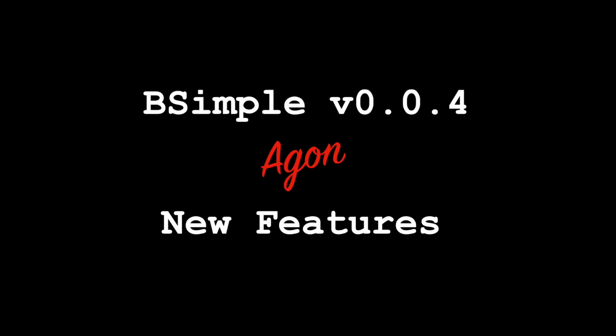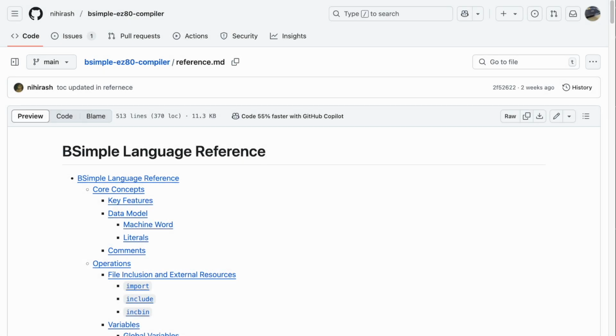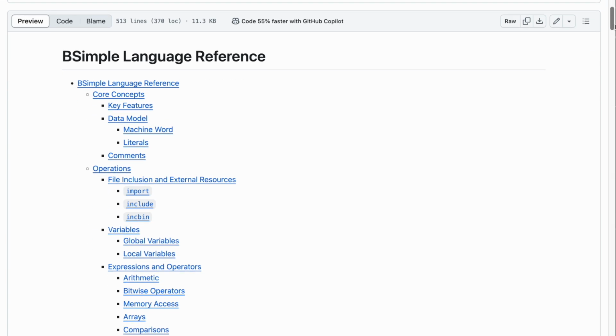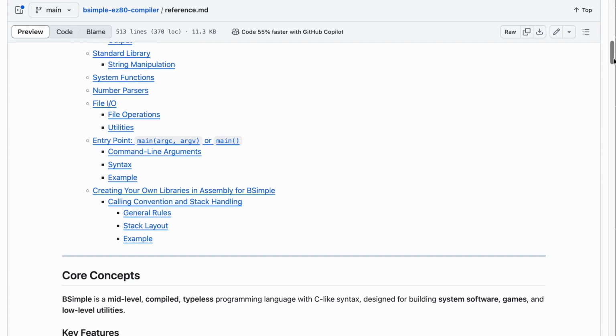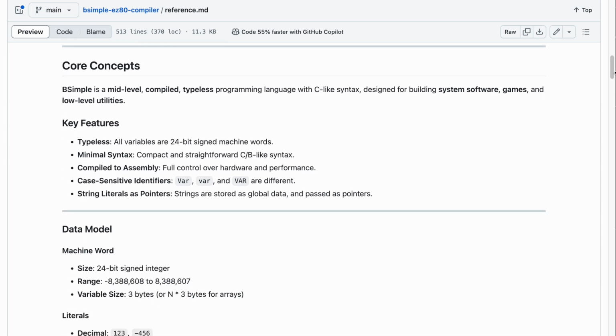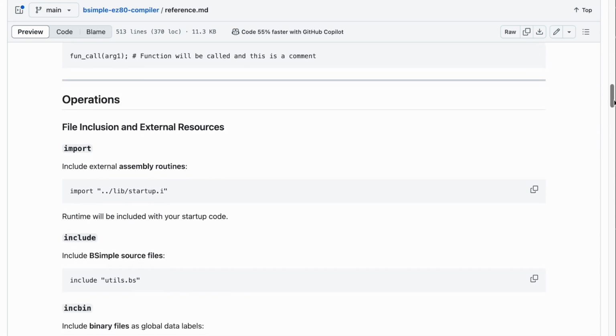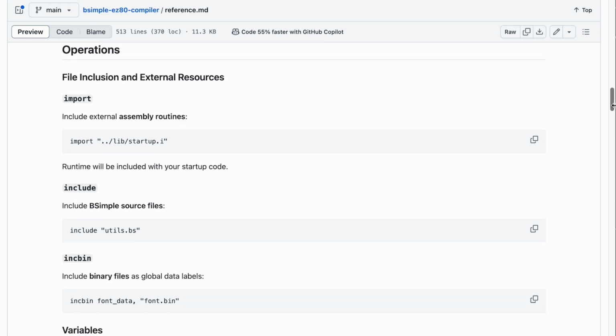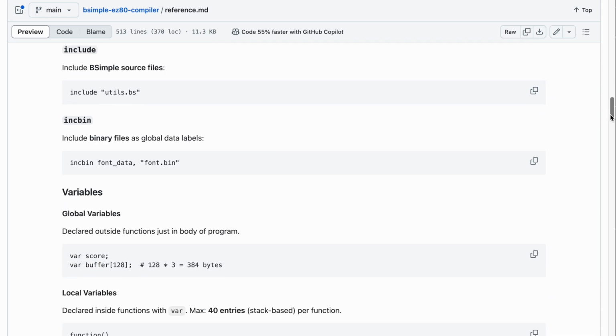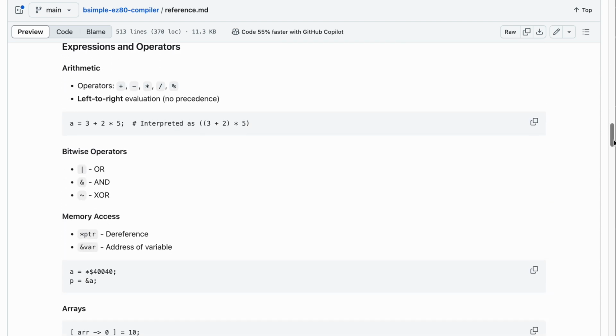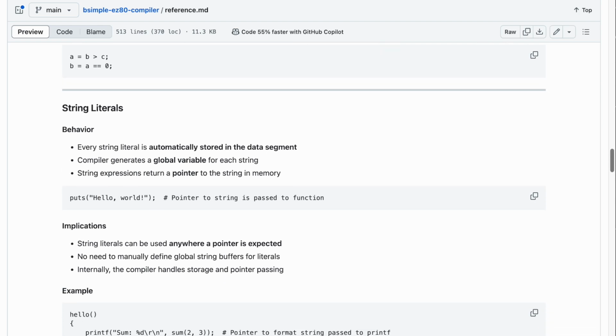This is just a quick update on some of the new features available in the BSimple compiler. Firstly, there's a great new reference manual. It gives a full breakdown of all the different features and commands that the language uses. Everything from how to include comments, file operations, including other files, variables, control flow, and functions.